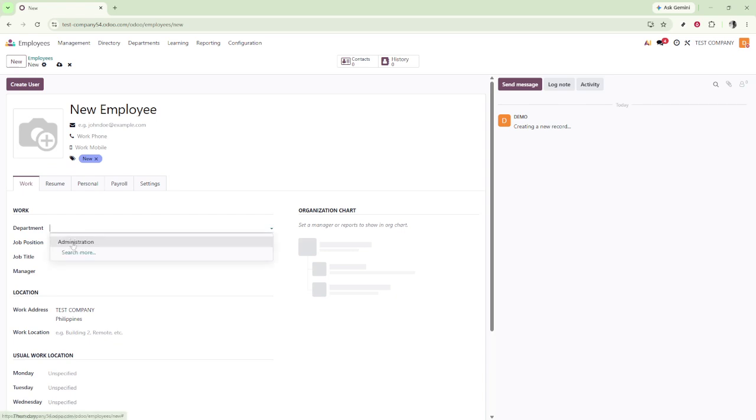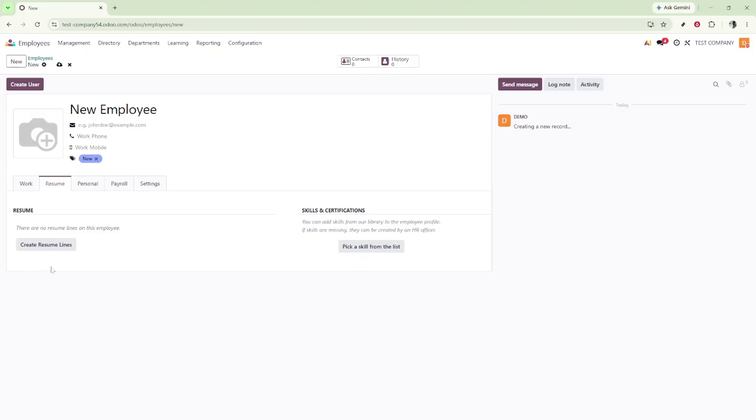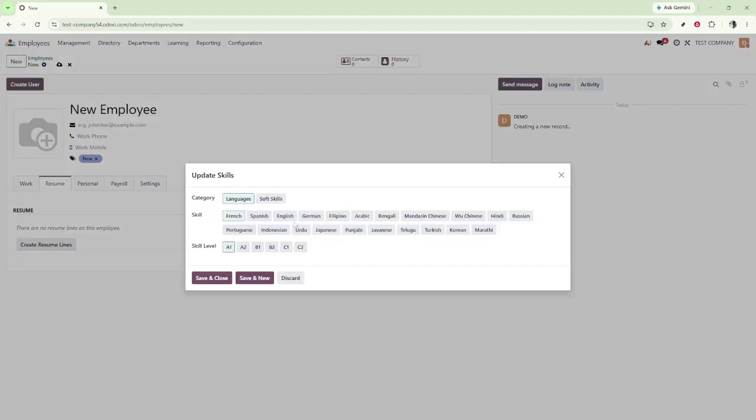After that, open the Resume tab. This area is used for career-related background information. You can upload a resume here, and you can also select skills from the available list. This is especially useful for maintaining a more complete employee profile over time.